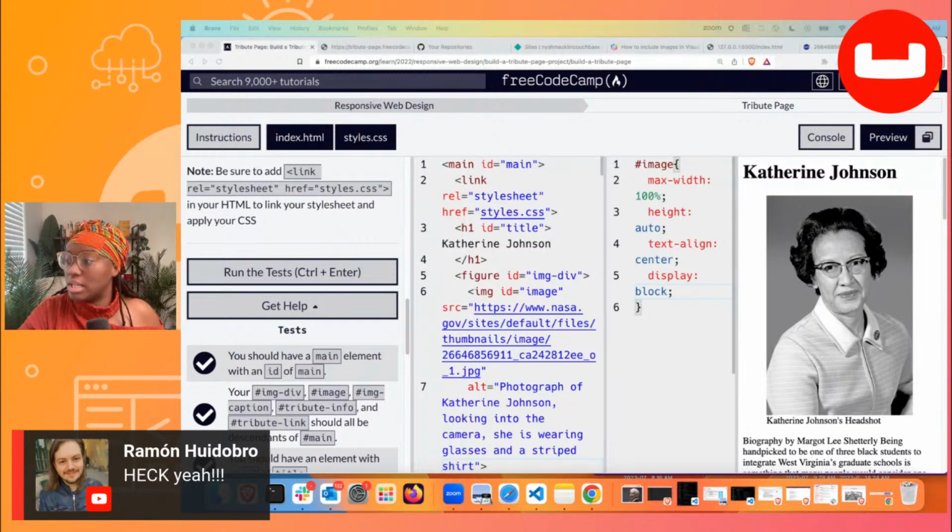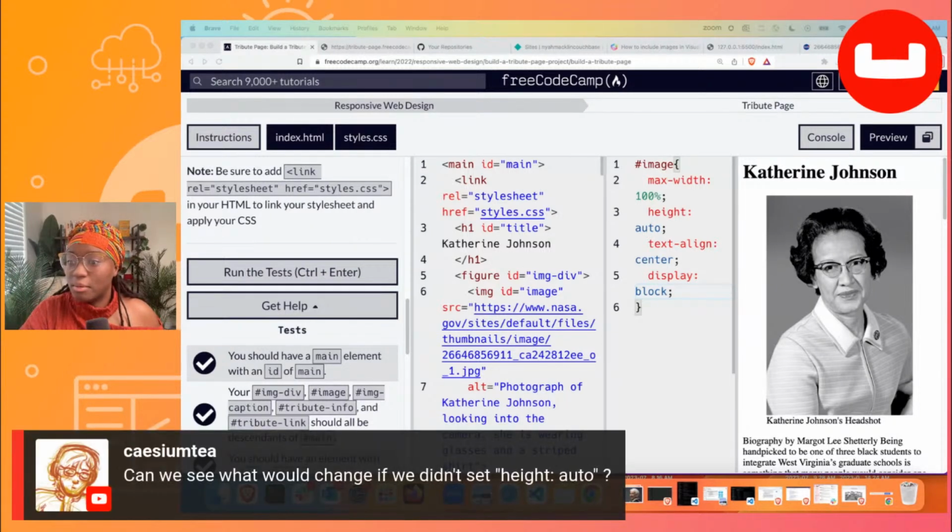So we have a question here. Before we move to that, can we see what would change if we didn't say height auto? Absolutely, we can see what would change. So let's change the height. We can change it to be a fixed height. For example, maybe 100 pixels.